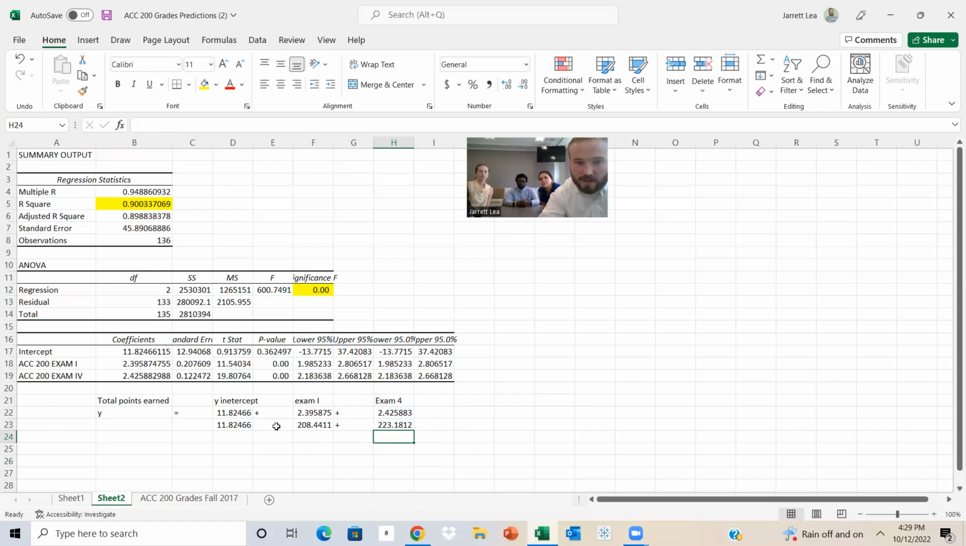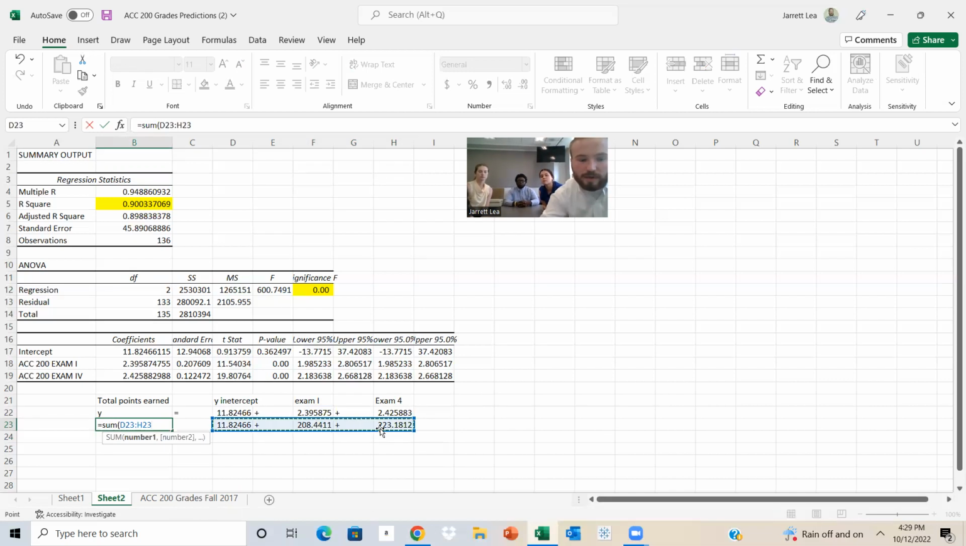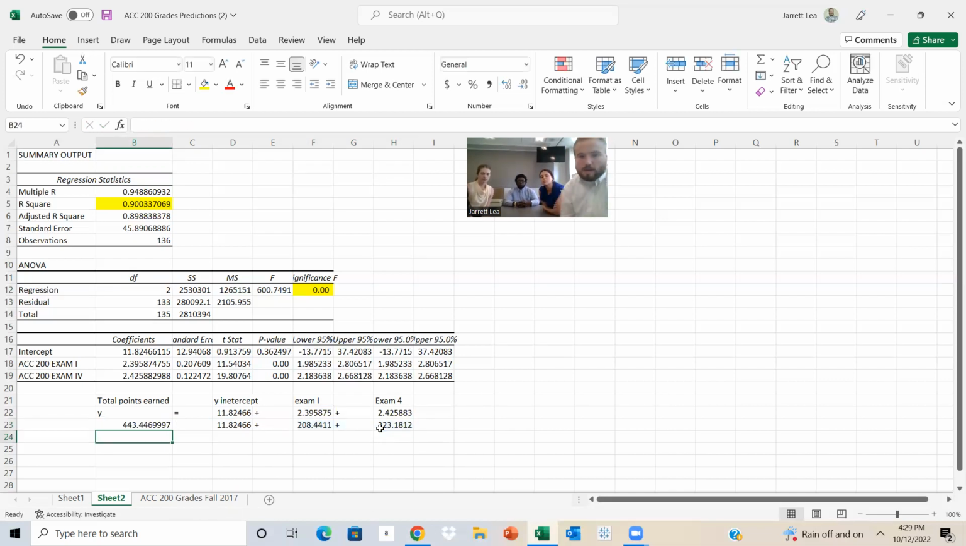All right. So now that we have these numbers, to simply see what they would get, we would just add them all up. So we come here, say equal sum of y-intercept plus what we calculated. All right. So if they were to make an 87 on exam 1, if you look up here, there's 87 in the equation box, and a 92 on exam 4, they would get a total points of 443.45.